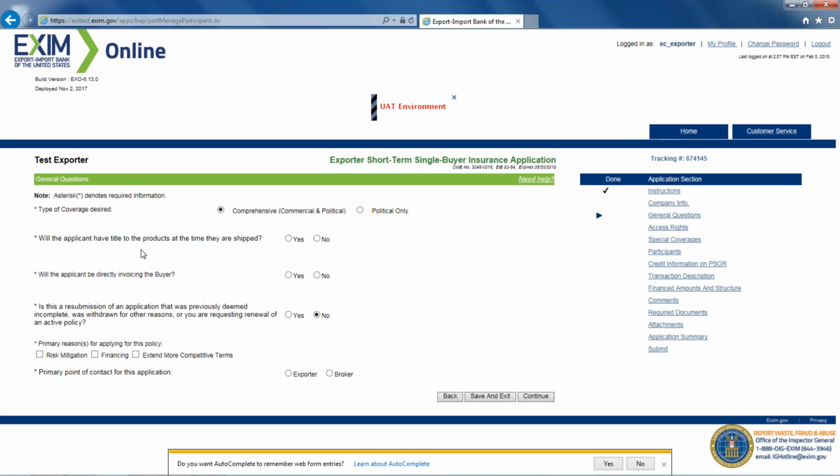Will the applicant have title to the products at the time they are shipped? You will say yes. Will the applicant be directly invoicing the buyer? We'll say yes. I believe if you click no on that and you try to continue after answering the other questions, you'll be blocked from continuing the application. So you want to make sure that you're answering this question correctly. Next question, is this a submission of an application that was previously deemed incomplete, withdrawn for other reasons, or are you requesting renewal of an active policy? So we'll say no.